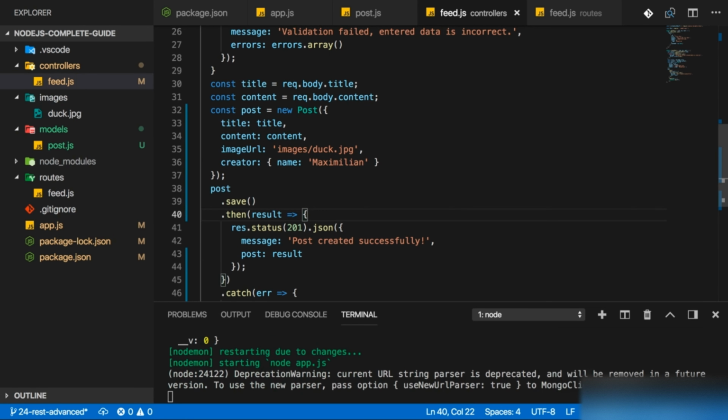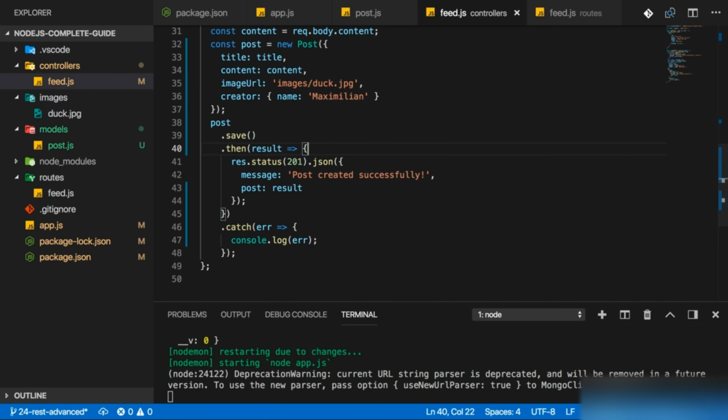Now as a next step, we can work on serving that image and on accepting image uploads and on handling that error.